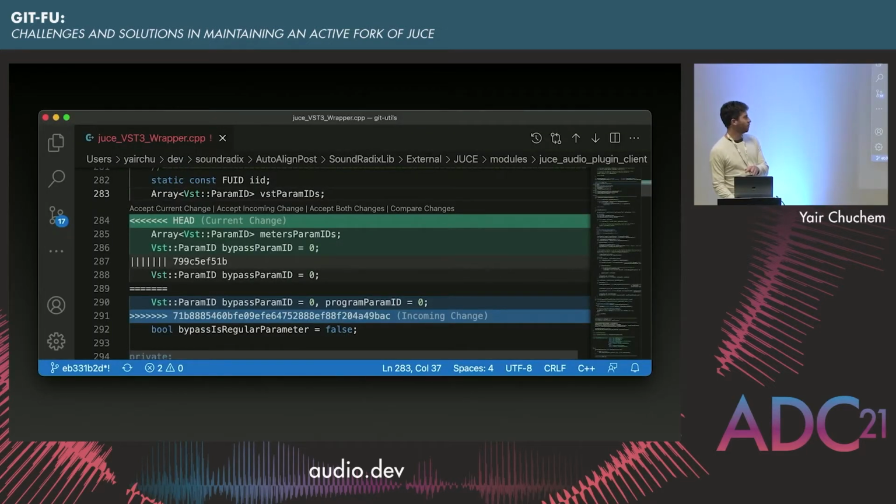Conceptually, when I see this merge, it's not my code, it's a change someone made, and I want to keep their change. It gives me choices: accept current change, accept incoming change. What these mean is I take one version of the code, and the changes in the other one are thrown away. That's not what I want, because someone added this program param-ID, and I don't want to take that away. I want to take both. So intuitively, I want to click the button that says accept both changes.